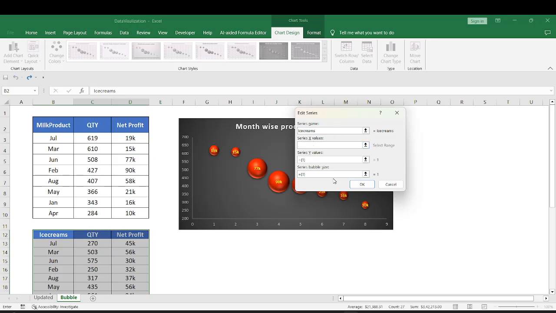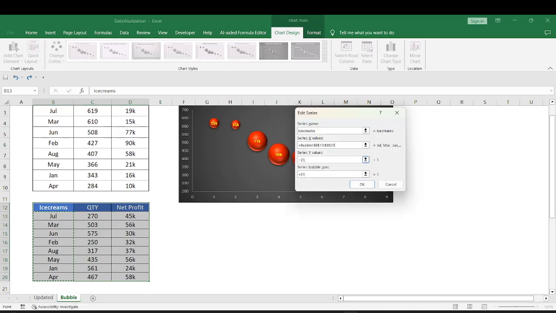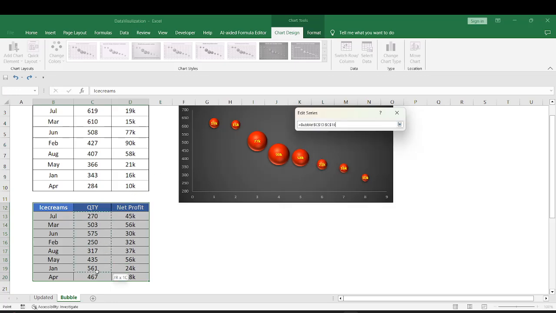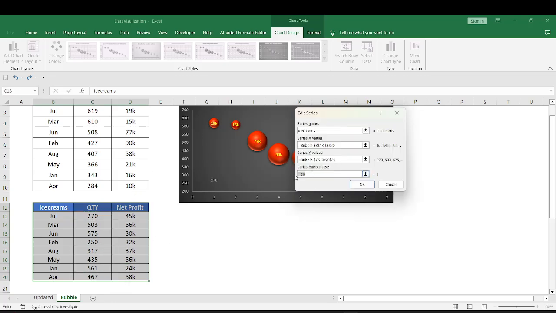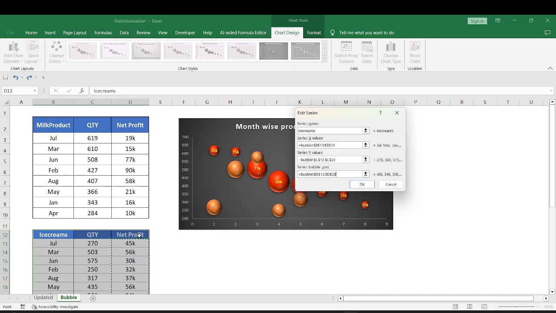For X value, we see that it requires three variables, X, Y and the bubble size variable that's called Z. For X variable, we have our months here. For Y, let me delete this and select the quantity. And for the bubble size, I have the net profit amount. I have not selected the header here. I have just selected the values. Click OK.